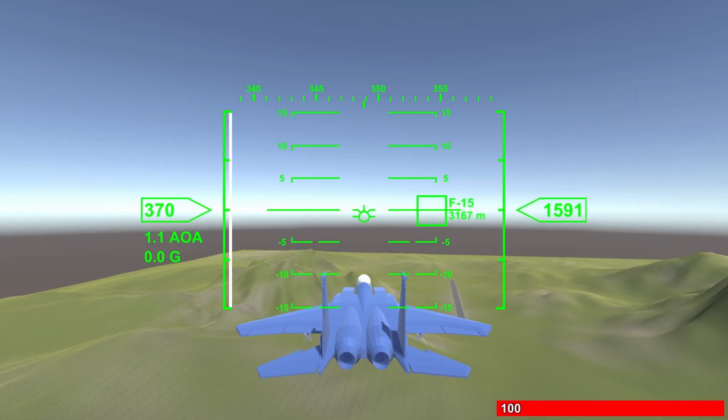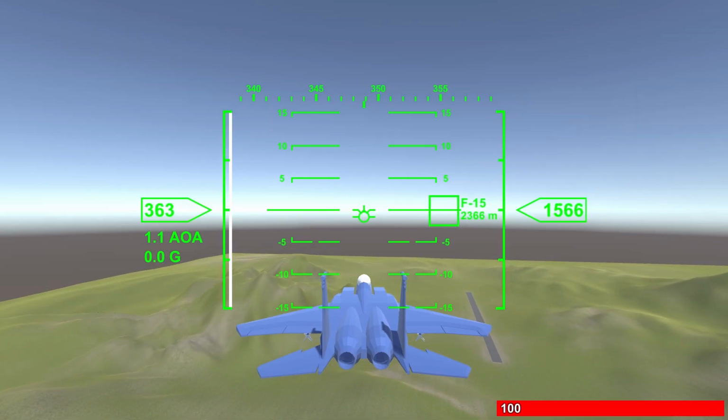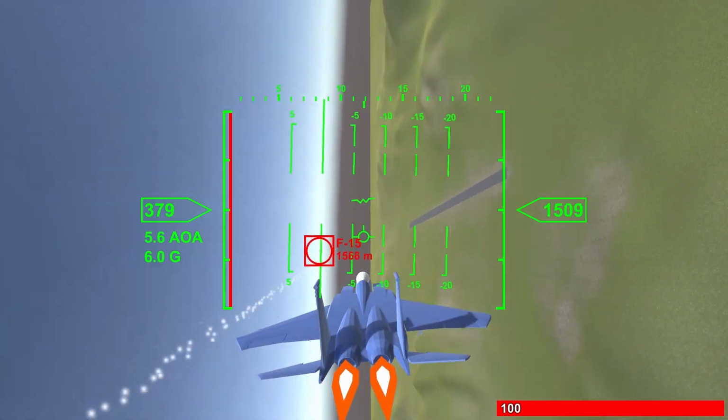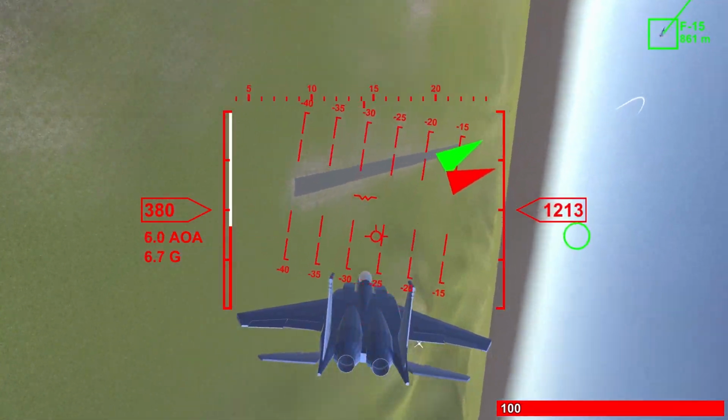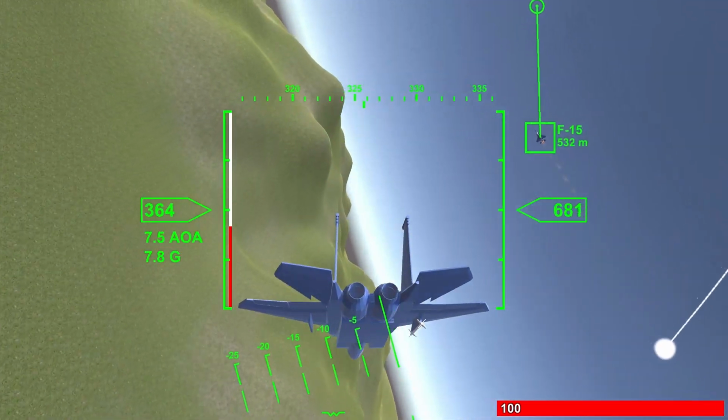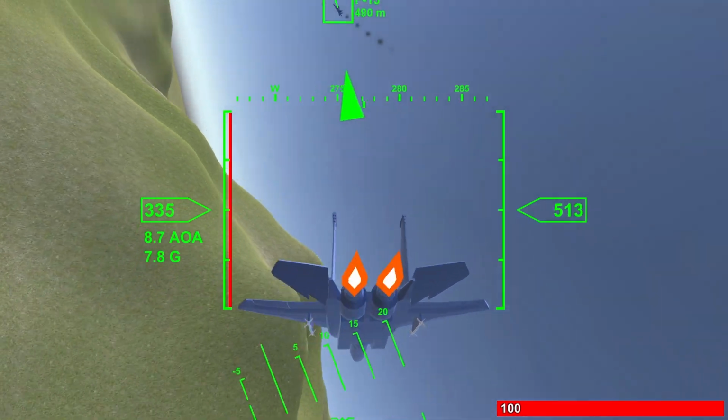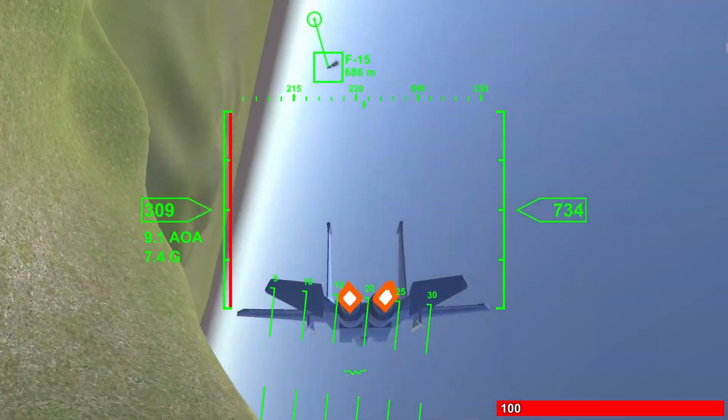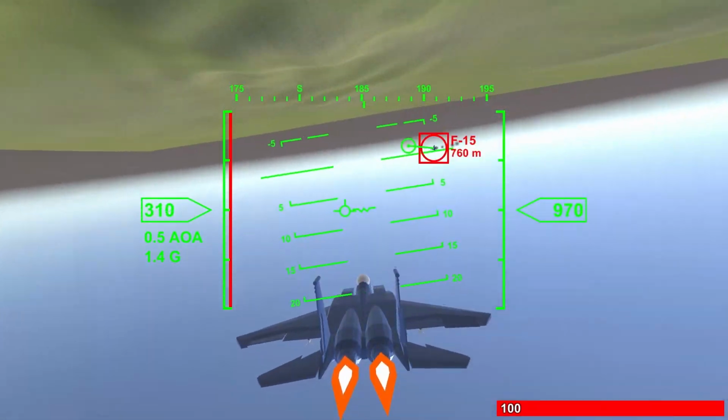All of these systems combine to create an AI that can be surprisingly challenging to fight. The AI will try to line up a shot with its guns and missiles. It will avoid hitting the ground and try to dodge your attacks. It will try to maintain energy, but this leaves it vulnerable. The AI has plenty of limitations though.